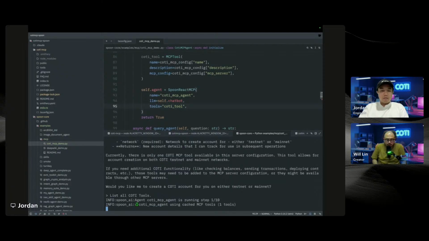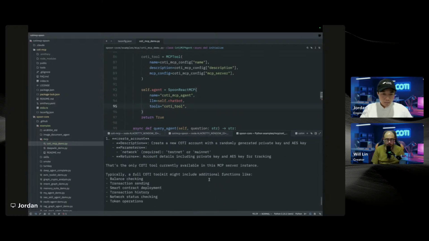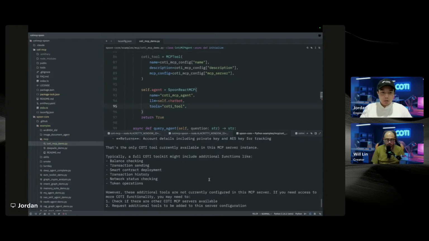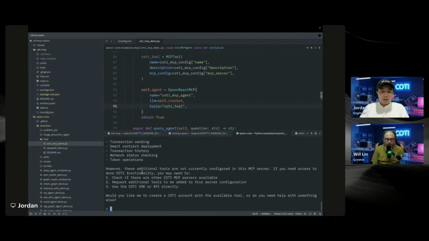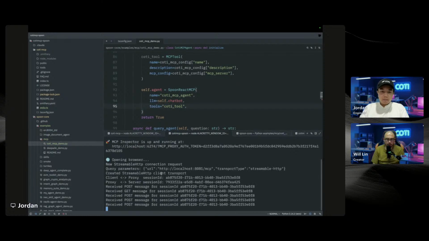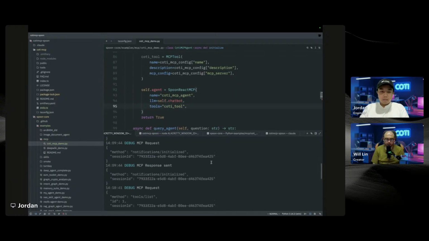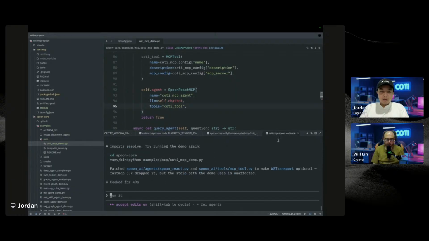all right, we're going to do this again. List all COTI tools. It still shows one tool. Let me ask Claude for this.